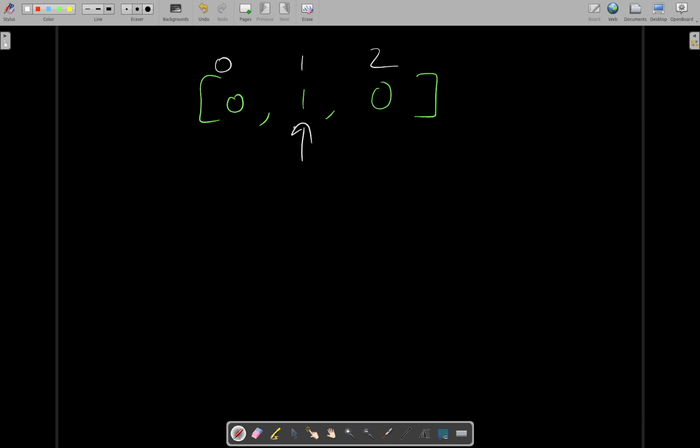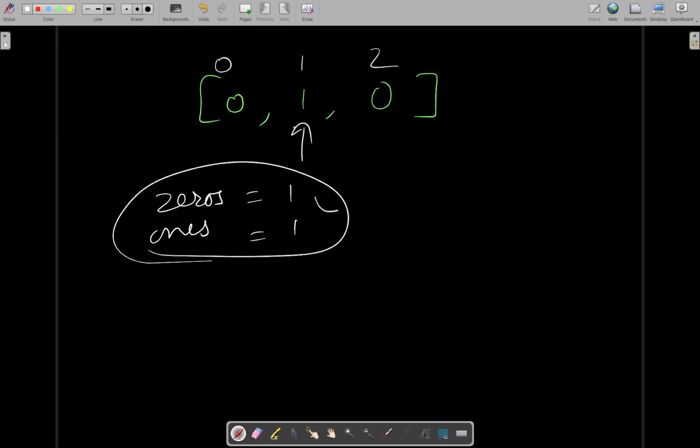At this particular point, the number of zeros and the number of ones will be equal to 1, and they both will be equal. So at this point you will see what is the length of the subarray. The length of the subarray is 2. In such fashion you will find out the maximum length of the subarray which has an equal number of zeros and ones. This is what you have to return as your answer.